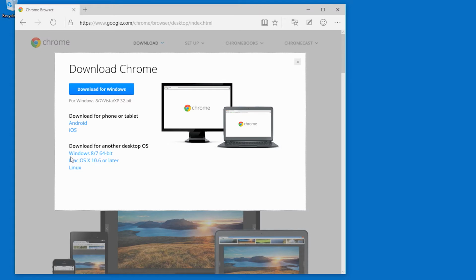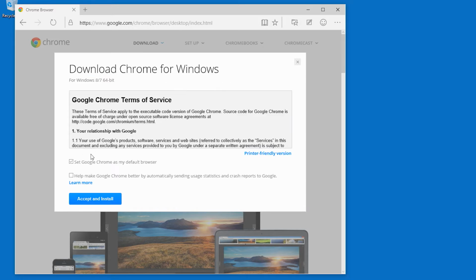Now Google will display the Download Chrome dialog and prompt me for which operating system I want to use. Under Download for another desktop OS, I'm going to select Windows 8/7 64-bit. This link may change in the future as additional versions of Windows are released. So I'm going to click on that link, and on the Download Chrome for Windows dialog, I'm going to uncheck Set Google Chrome as my default browser. In the future, you can change that setting, but for now, I recommend keeping your operating system's default browser as it is. After that, click on Accept and Install.